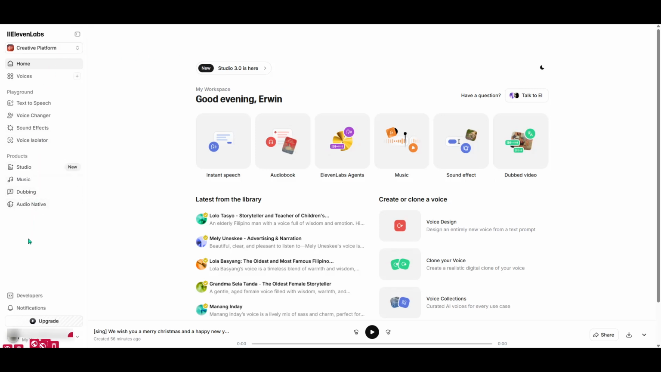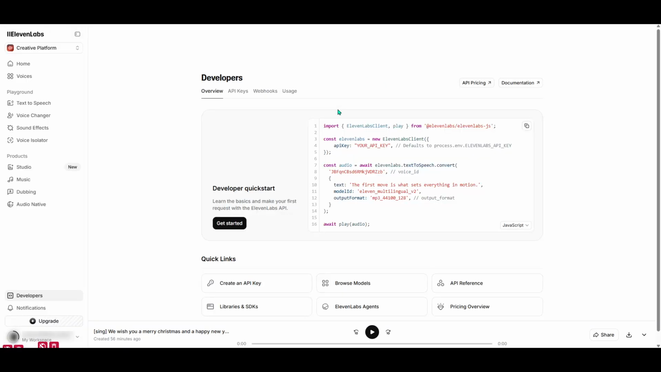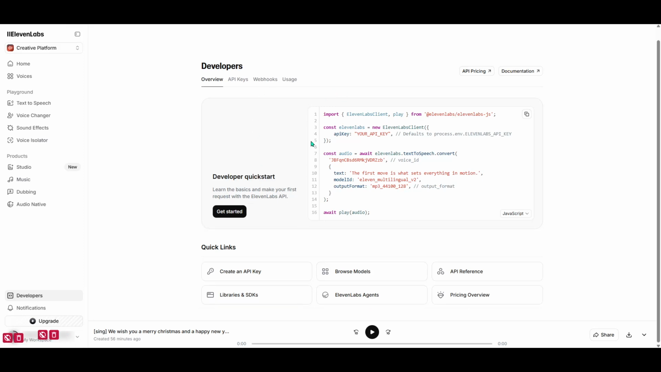Once you're logged in to your ElevenLabs account and you're on the dashboard, you'll want to direct your attention to the lower left corner. There, you'll find a section labeled Developers. Give that a click. This is where all the magic happens for developers who want to harness the power of ElevenLabs API functionalities. After clicking into the Developers area, you'll need to look for the tab that says API Keys. This is your gateway to managing existing keys or creating new ones.